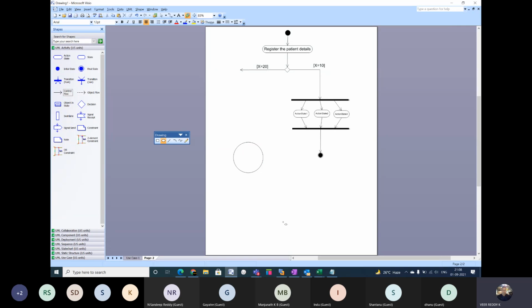Circle, I got it. Next, how does the stop symbol look? I'm taking a straight line, coming here and drawing like this, and I'm taking another line and drawing like this. I got it. Just close it. I got the stop symbol. So what I will do is I'll select everything. I got the stop symbol, right?